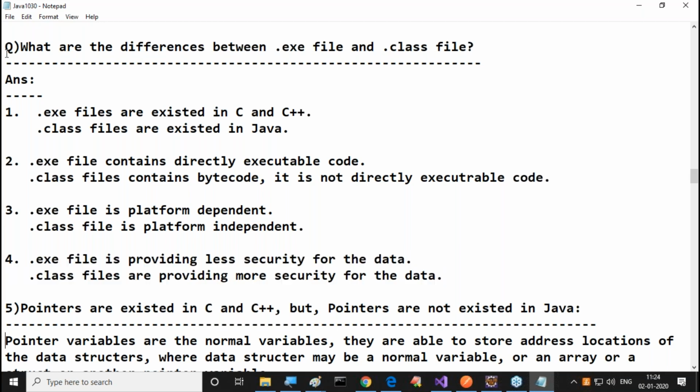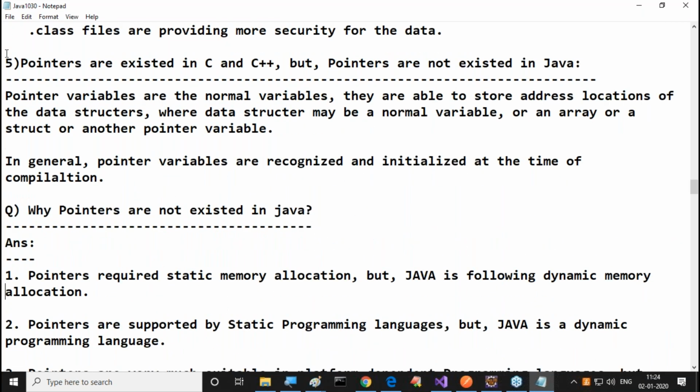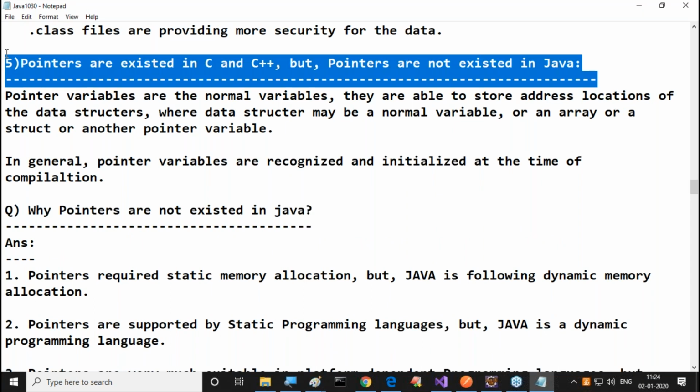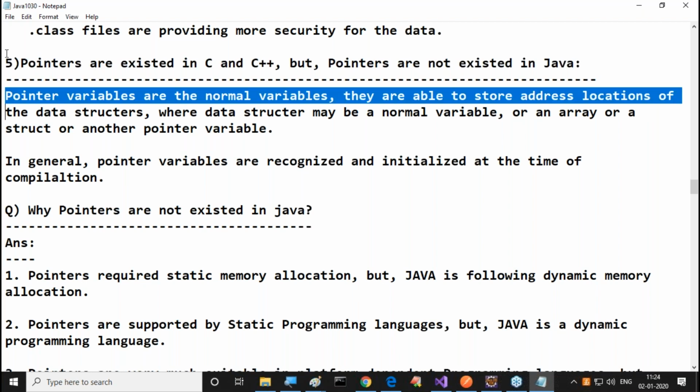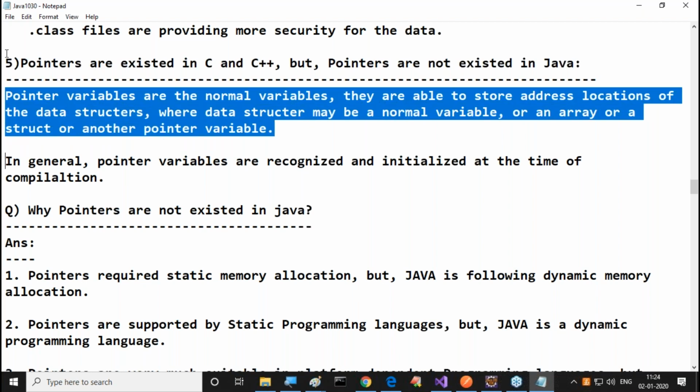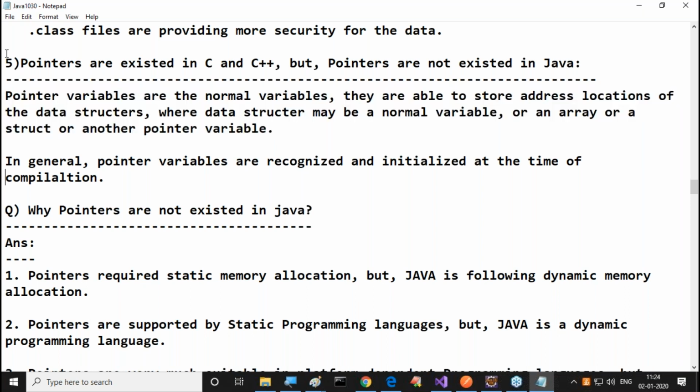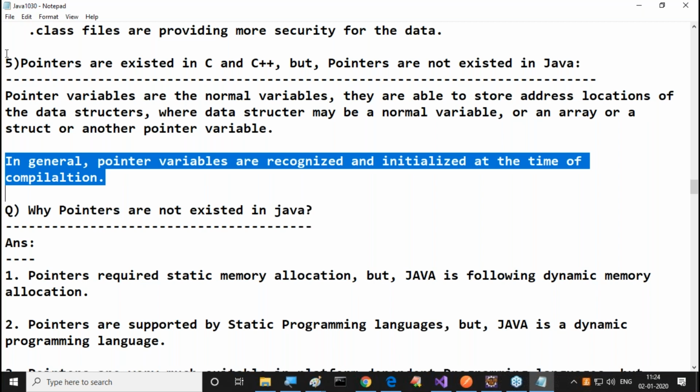That's okay, fine. Next point about this content is the pointers topic. Pointers exist in C and C++, but pointers do not exist in Java. First of all, I give you the definition of a pointer. Pointer variables are normal variables which are able to store address locations of data structures, where the data structure may be a normal variable, an array, a structure, or another pointer variable. In general, pointer variables are recognized and initialized at the time of compilation only, not at runtime.